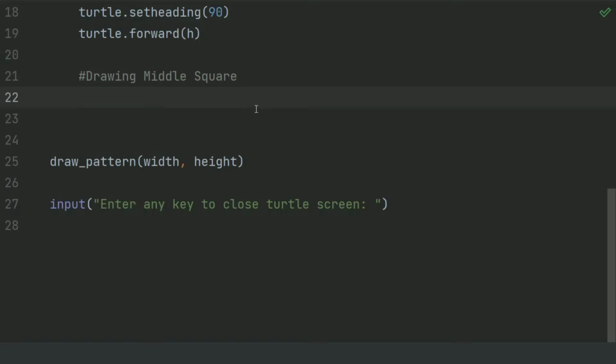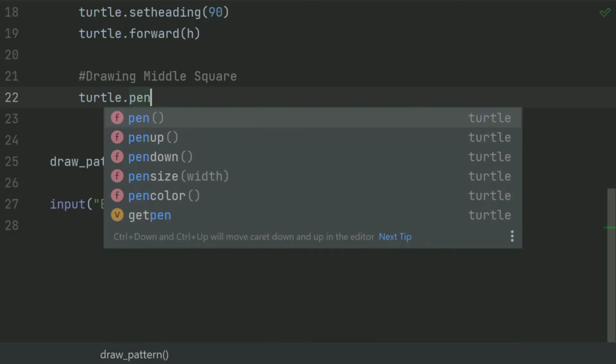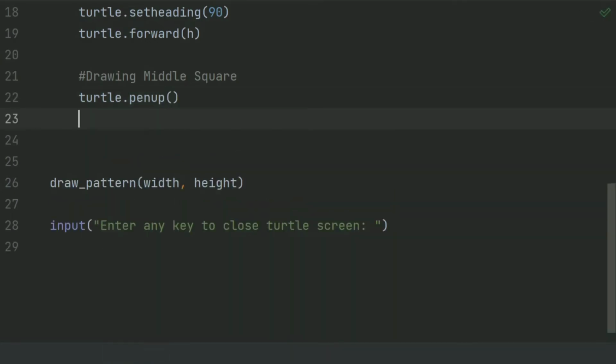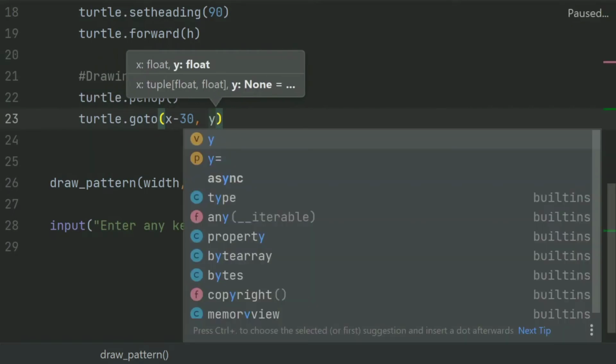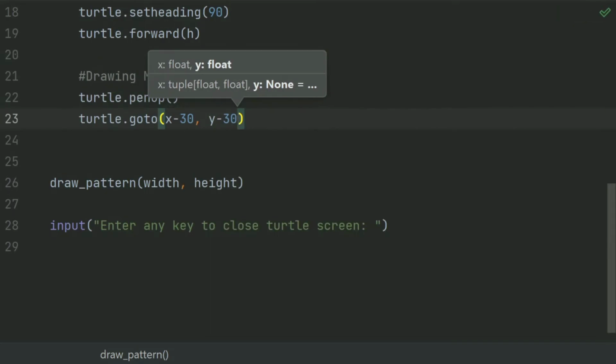Now we will write the code to draw the middle square. So first of all, turtle dot pen up and set the position. Turtle dot go to x minus 30, comma y minus 30. Our outer square started at x comma y. Now our middle square will start at x minus 30 comma y minus 30. Both x and y positions are 30 pixels less than the outer square.